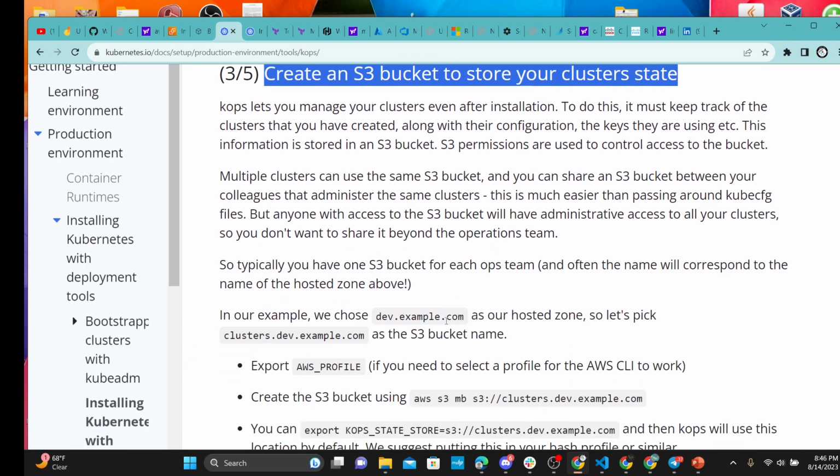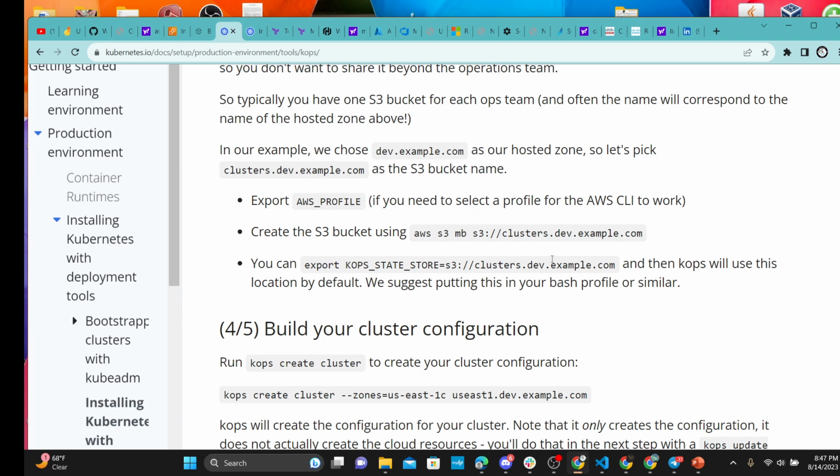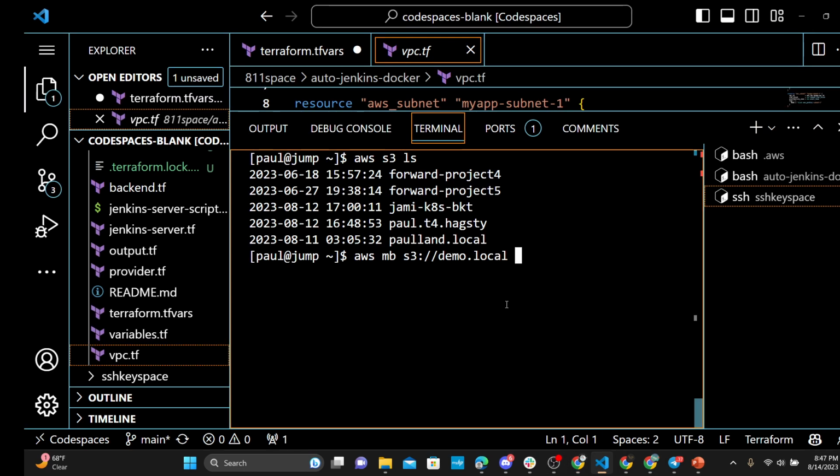It says go ahead and create the S3 bucket. This is the command that we are going to use to create the S3 bucket. Sorry guys. Okay, so creating the S3 bucket is easy. You will do aws s3 make bucket, and you have that right there. And the bucket, I did say the bucket is demo.local.